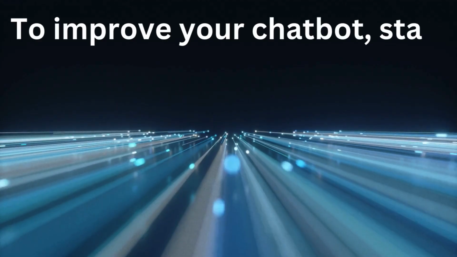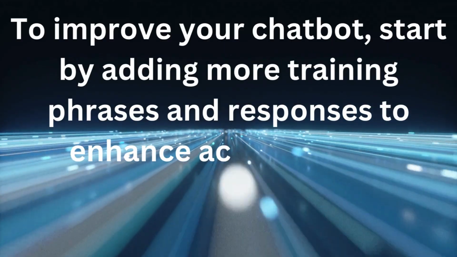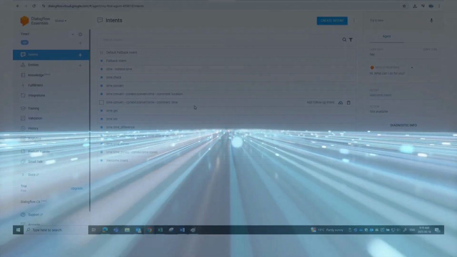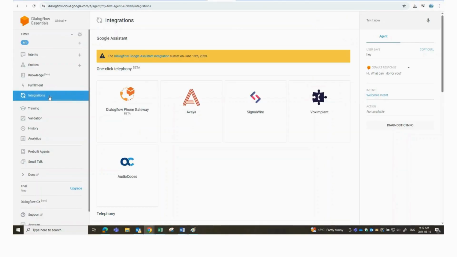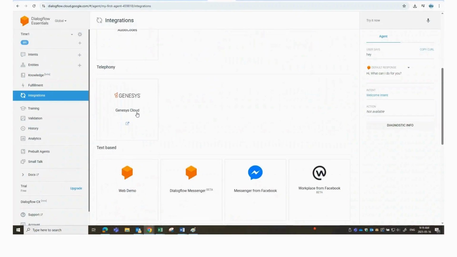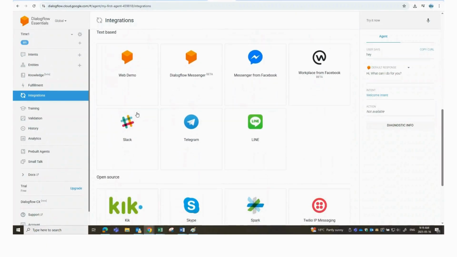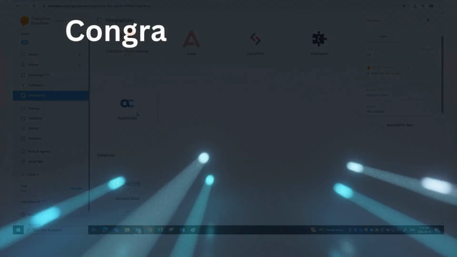To improve your chatbot, start by adding more training phrases and responses to enhance accuracy and relevance. For advanced features, you can implement context management, extract entities, and enable fulfillment for connecting with external services like databases or APIs. Consistent testing, diverse training data, and gathering user feedback are key to maintaining strong performance.